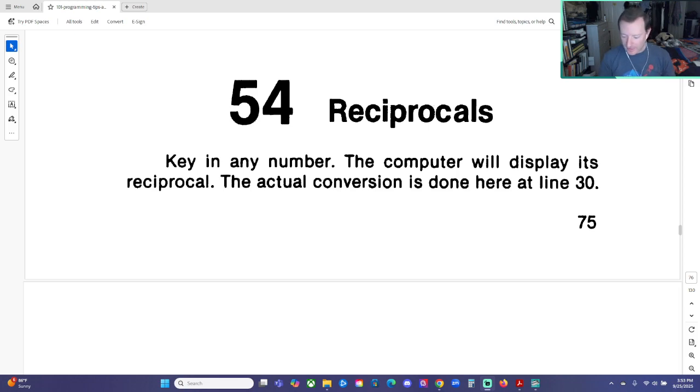I am working my way through an old programming book, 101 Programming Tips and Tricks for the Texas Instruments TI-99 4A home computer, and I am up to program number 54, Reciprocals. I'm going to read this very brief program description, get into Classic 99, a TI-99 4A emulator, get into TI Basic, type in the actual very short program, run it, and see what we can learn from it and see what we can make it do.